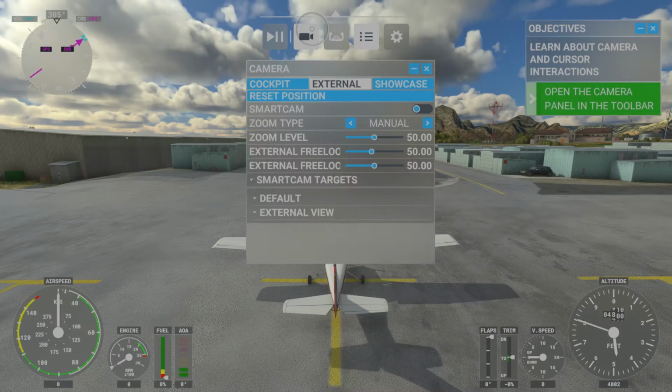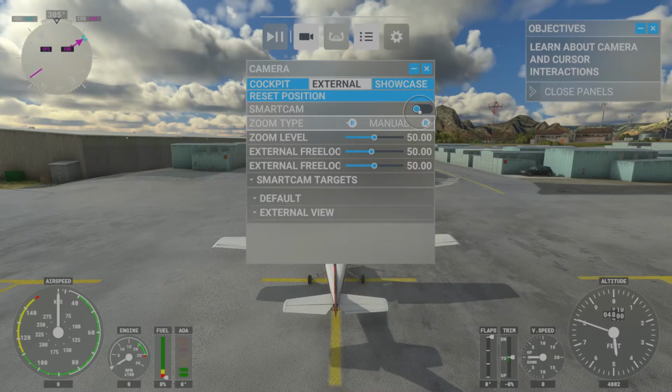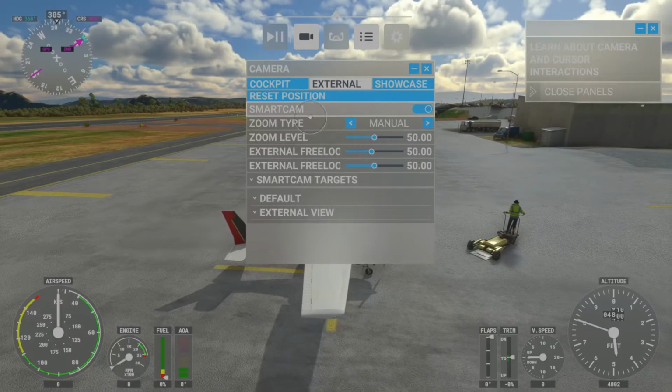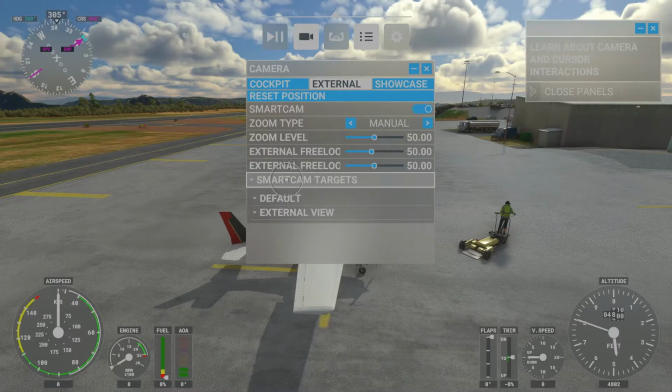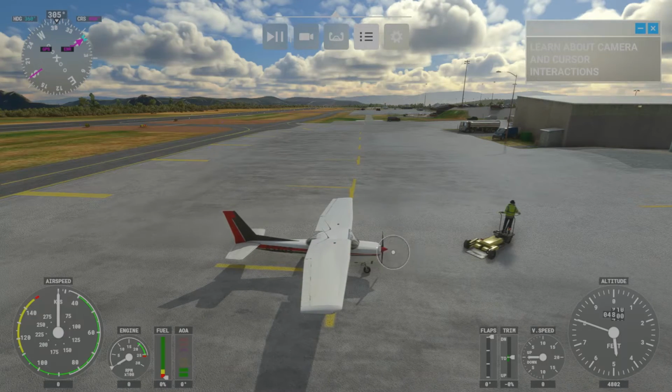The camera panel allows you to access the various views and camera modes of the simulation. Go ahead and close all the panels for now. Right now, we are in the external view mode. Let's switch to cockpit view next.